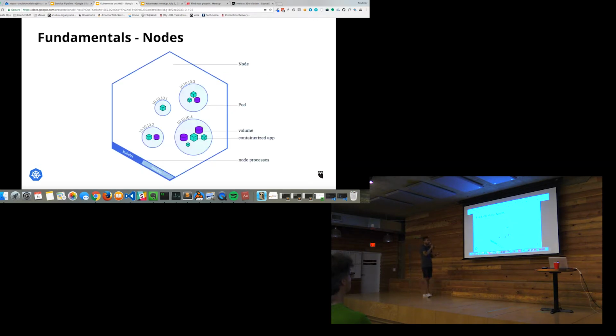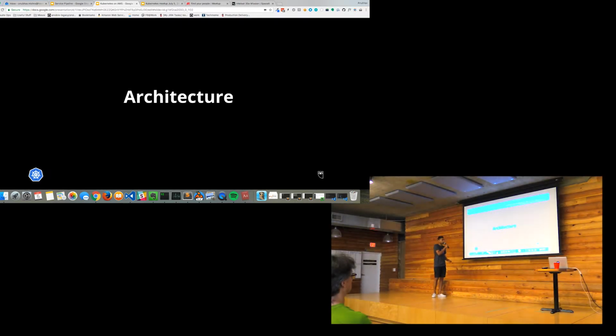Then nodes, another important piece to this puzzle. A node is the actual physical server, or virtual server in Amazon, that runs these workloads. It can run multiple pods, depending on how many pods you assign to it. All right, so we'll dive into the architecture.